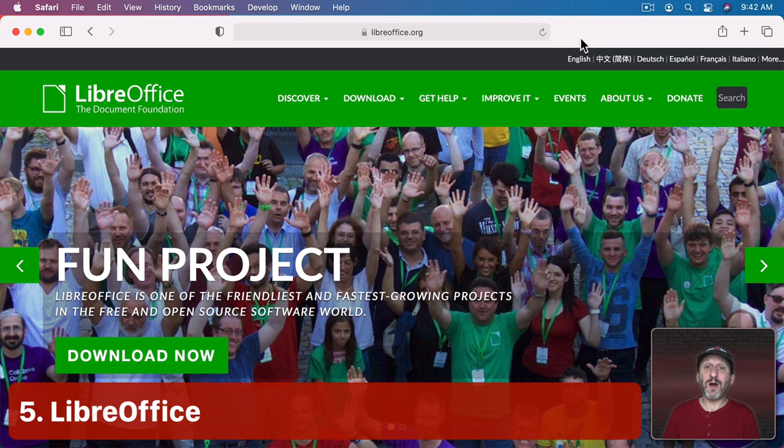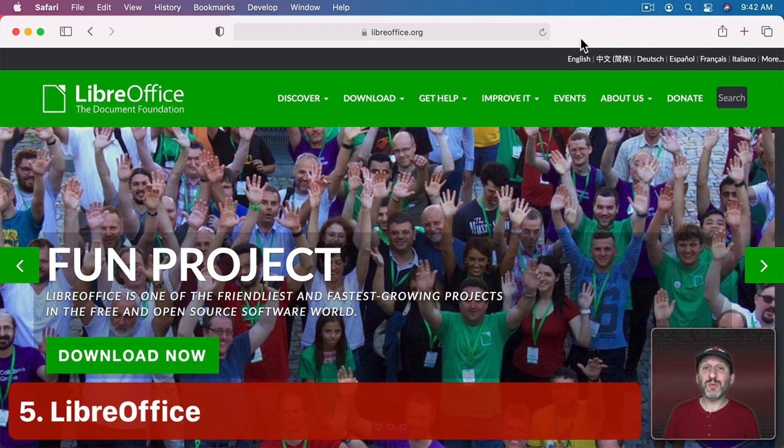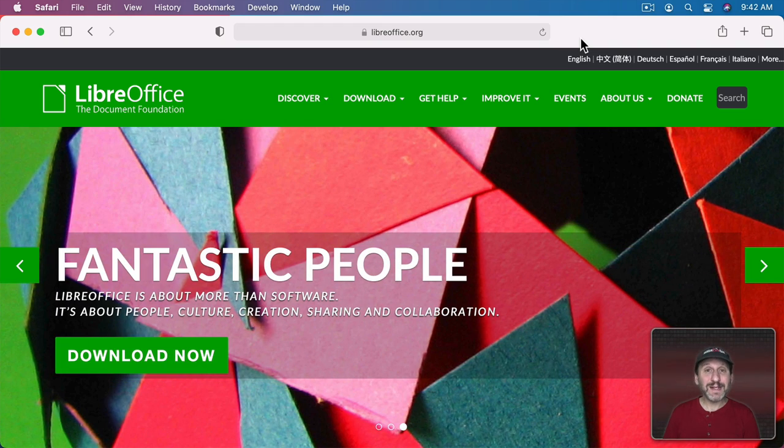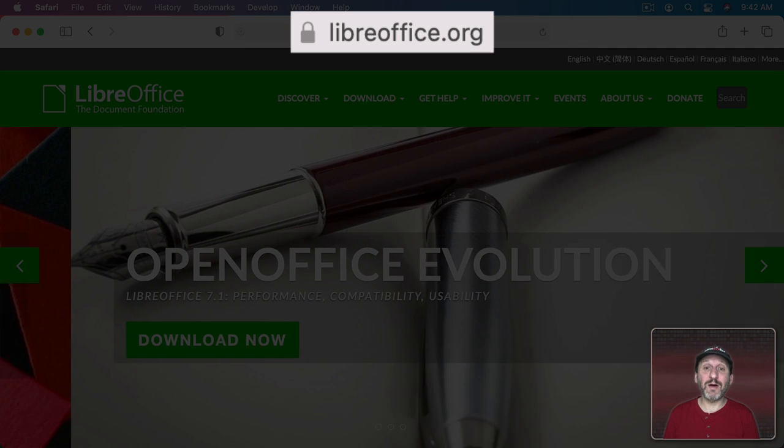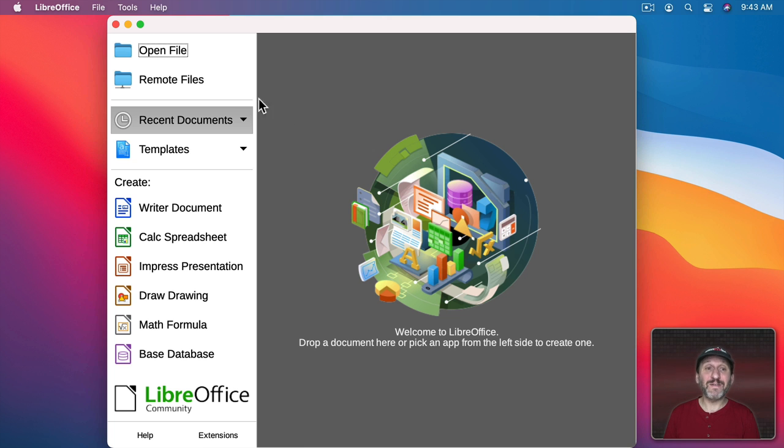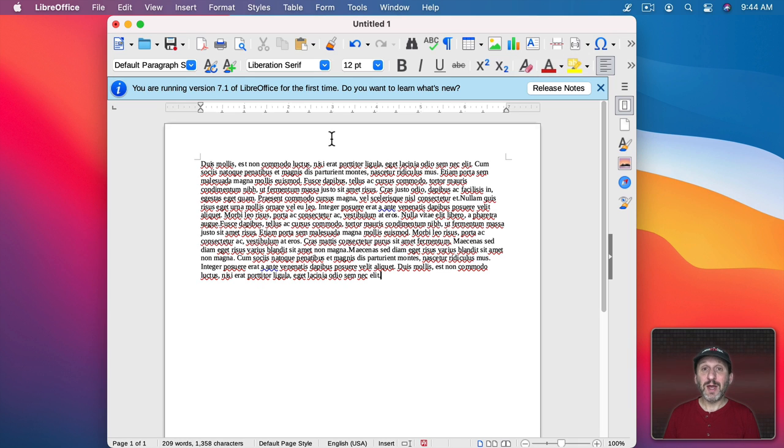And next we have LibreOffice, which is a whole suite of apps in one that basically is similar to Microsoft Office. You can get it at LibreOffice.org. So unlike Microsoft Office, everything is bundled into one app. So you can start a word processing document or a spreadsheet or a presentation all from inside the same app. Now it looks different than Word, but it's very similar in what it offers.